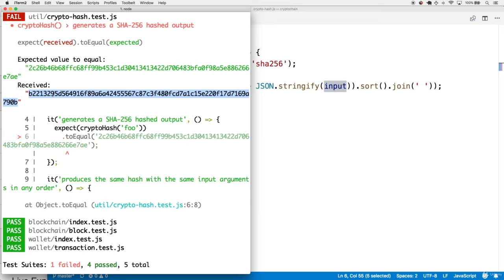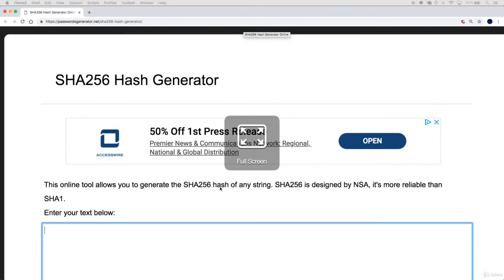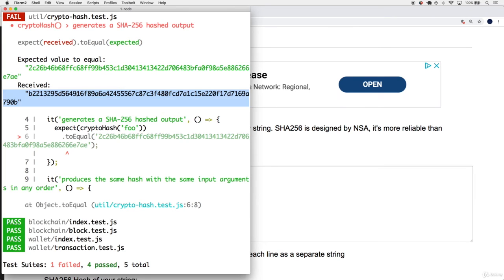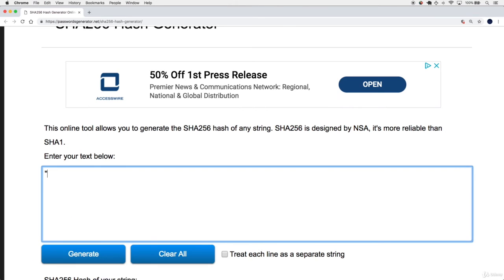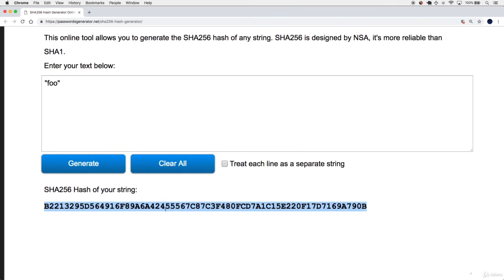And the answer is that now our string also contains these double quotes within it. So we're going to need to visit the password generator once more, so that we can get the value of the string of foo with double quotes surrounding it. So make sure you visit passwordsgenerator.net, SHA-256 hash generator. You can also take a shortcut and paste in this value, but it's nice to see why this is happening. So let's generate a string of foo, including those double quotes. And as you can see, this is the value that was outputting to the console.